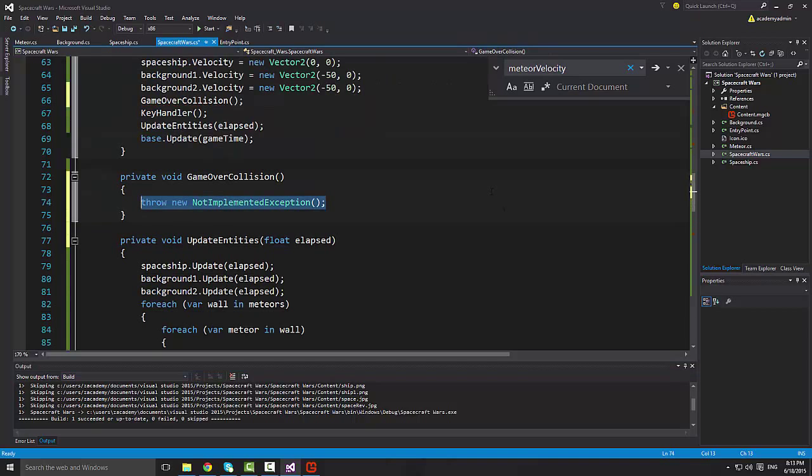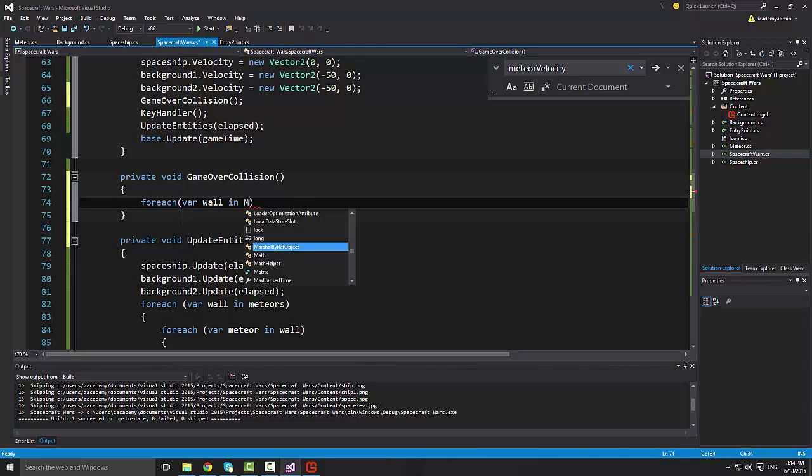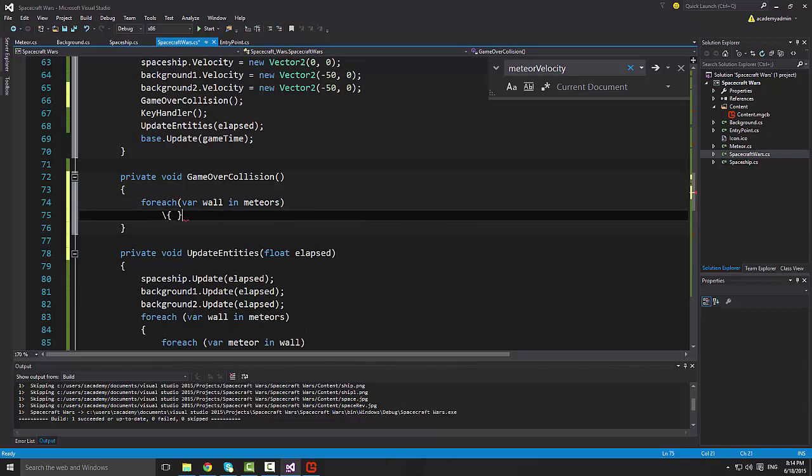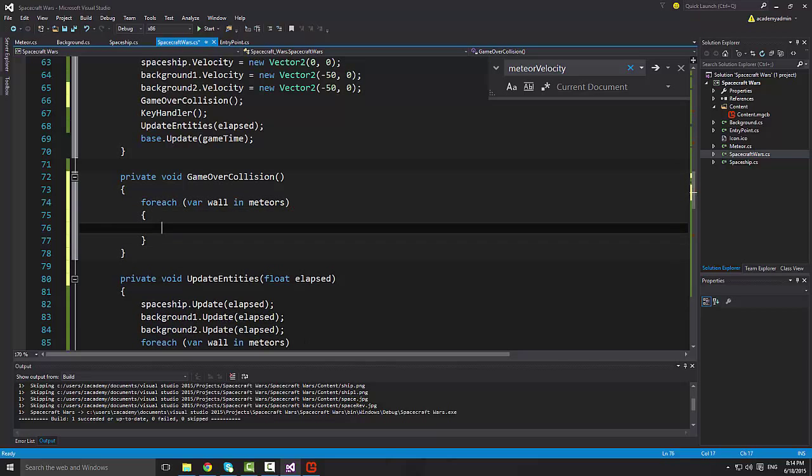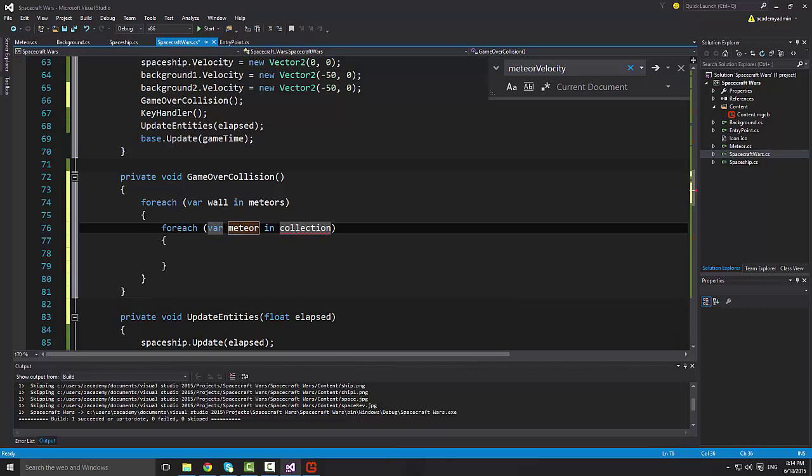Okay. Right. So what do we wanna check? We wanna check for each. Again with the for eaches. So I wanna say for each, and I want to say var wall in meteors. Inside here, I want to say again for each meteor in wall. And so here I want to check the collision with my spaceship.